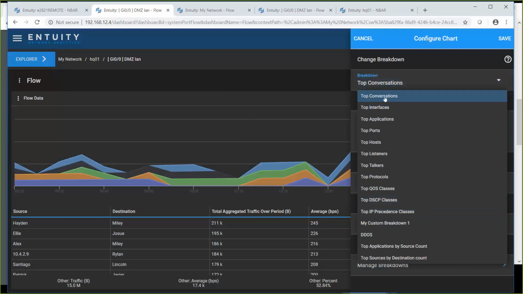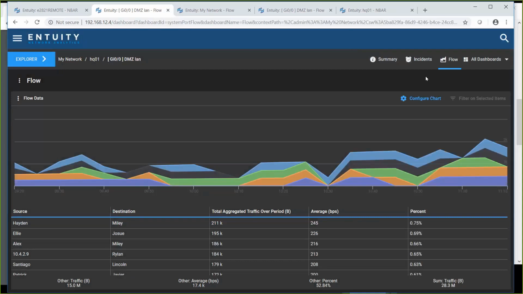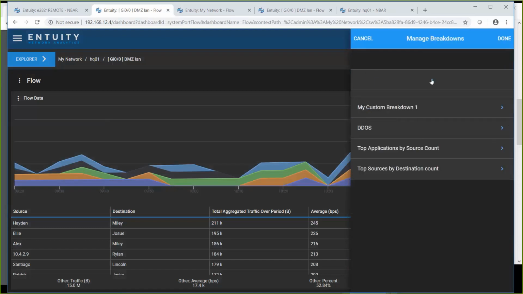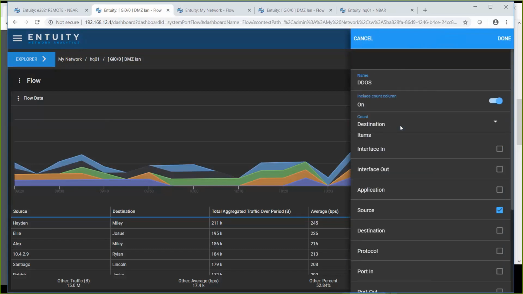Obviously, with IFAP, I've got access to conversations. In addition to that, within IFAP, I can create my own custom breakdowns. And I've got one here called DDoS that I've set up. Before I show that, let's take a look at how I created that. So again, in the configuration menu, I'm going to manage my breakdowns, and I have the ability to create a brand new one here. I can name it, and I can set the aspects of that breakout the way that I want. But let's take a look at this DDoS one.